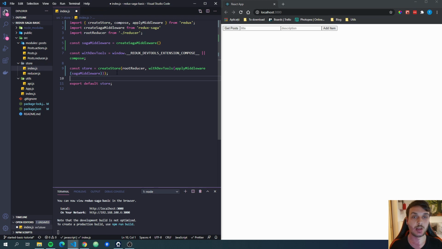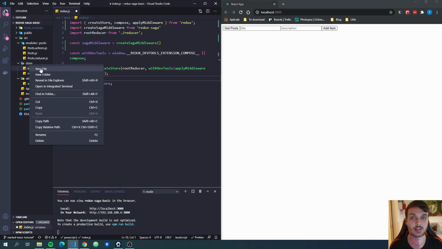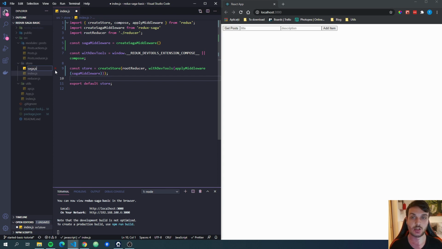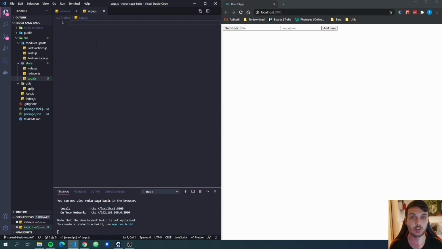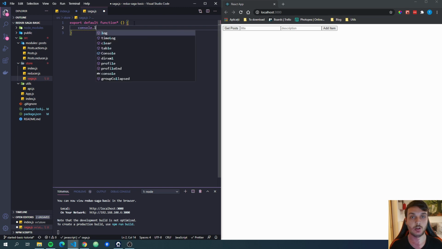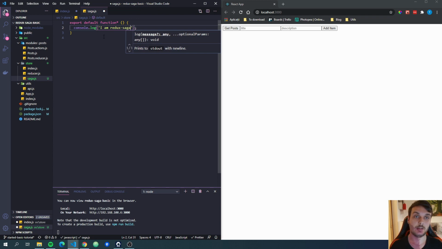Now, how do we actually use it? For our first saga, let's create a saga.js file in the store folder. And here we are going to export a generator function, so a function with a star at the end, which is a newer type of function from ES6. Inside of this function, we are just going to console log, for the moment, "I am Redux Saga." It's going to be the default export.